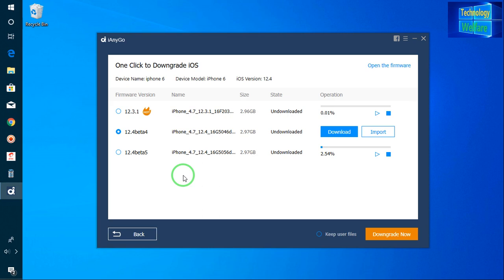See guys, you don't have to keep your cell phone in DFU mode. That is not required. Just connect and you will be able to get information about what the options are if I go for downgrade. By scanning, you will be able to see it. So this is all about this video tutorial, guys.